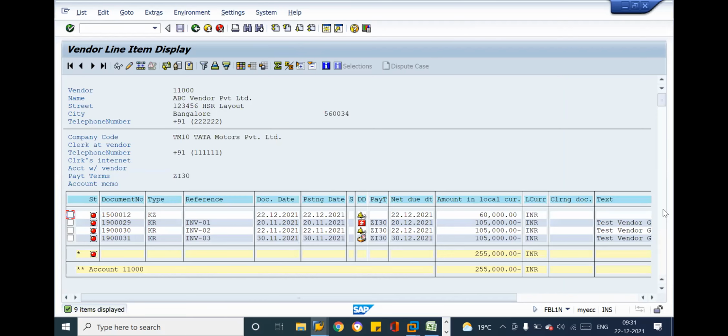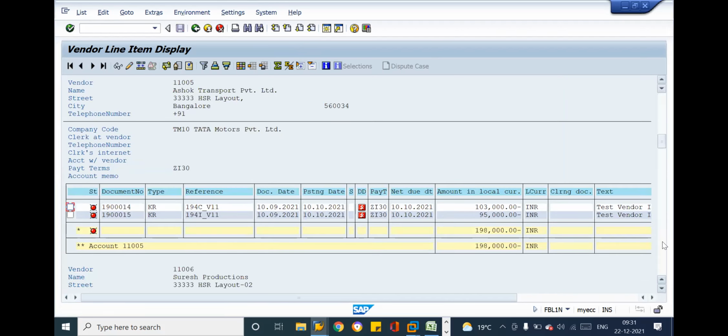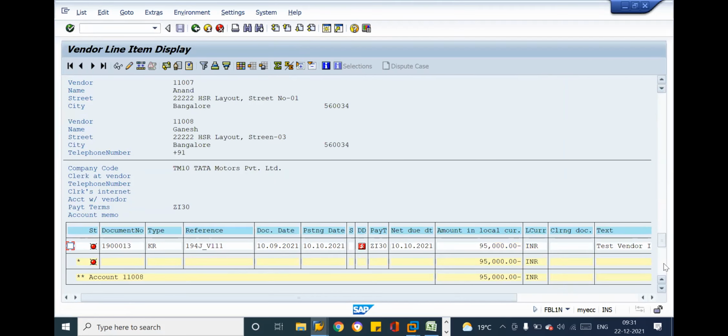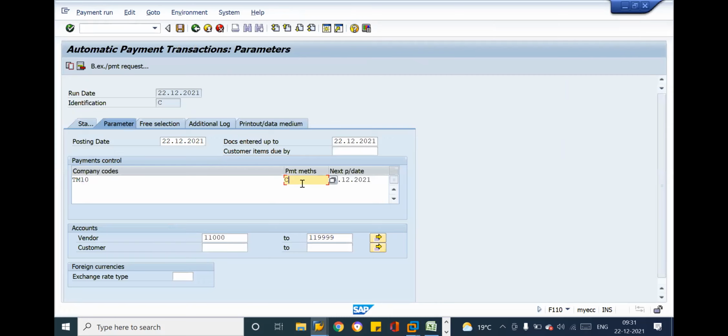It will check all outstanding vendor invoices. Vendor 1, what are the invoices? Vendor 2, what are the invoices? See, this is the second vendor. Vendor 3, what are the invoices? And it will also check whether they are due or overdue. Fourth vendor, fifth vendor, the system is trying to read all vendors. It identifies the list of vendors and invoices and picks them for payment.